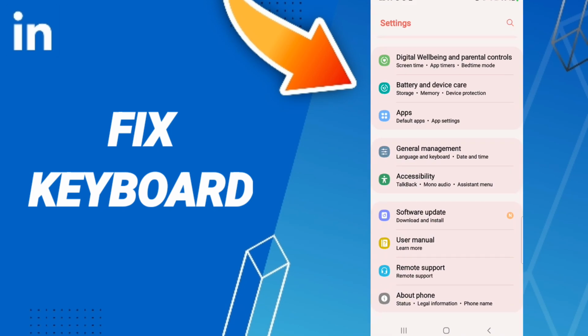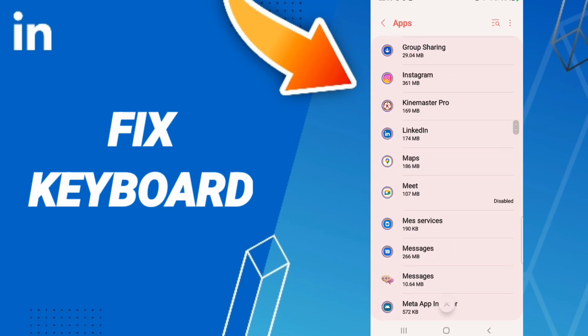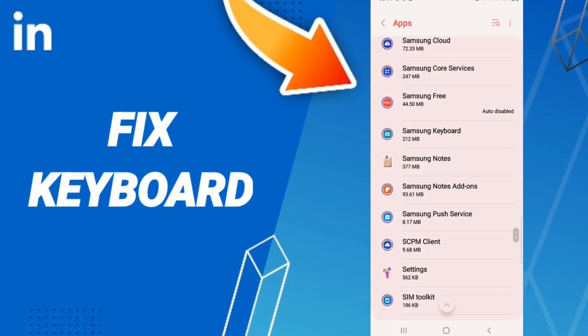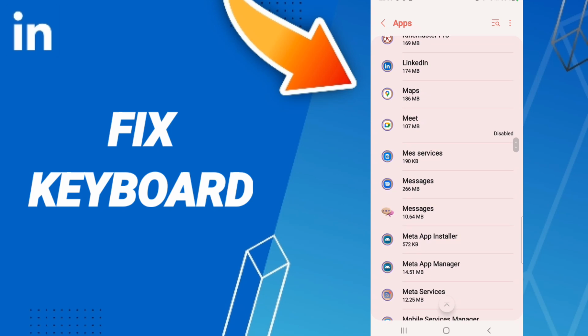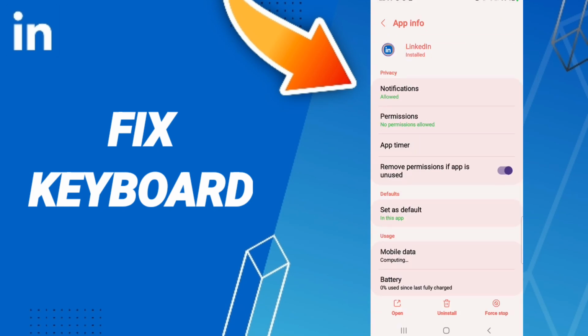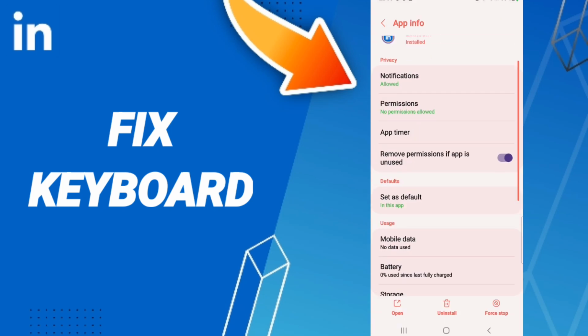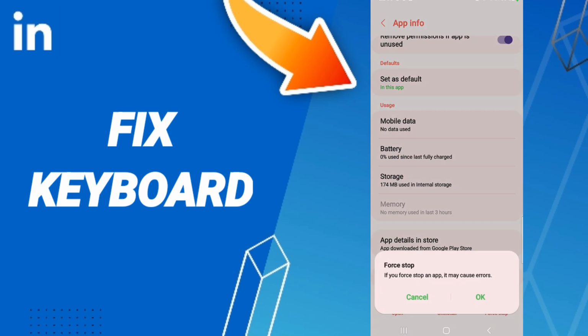On this page, we click apps, default apps, app settings. Then you will enter the LinkedIn window and you click here. As you see in this app info page, we click first on stop and we click OK.